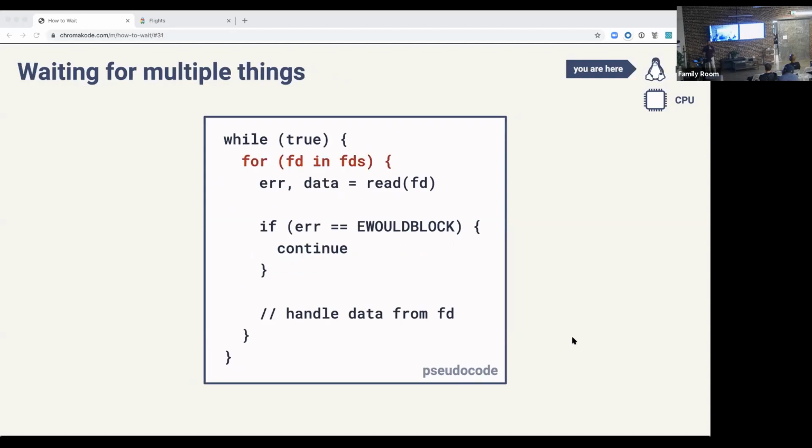So let's say we have a list or an array of file descriptors. We can loop over them and try to read from each of them. And if there's no data to read in one, we can continue on to the next one. But if you take a look at this and you kind of blur your eyes and think about a couple slides back, it really just looks like busy waiting again.